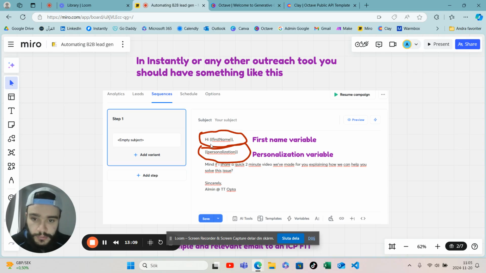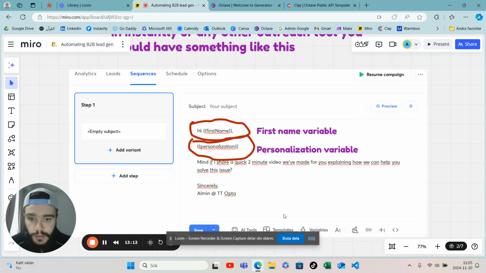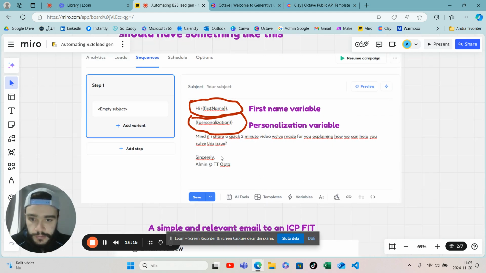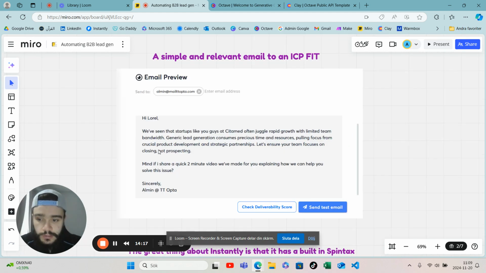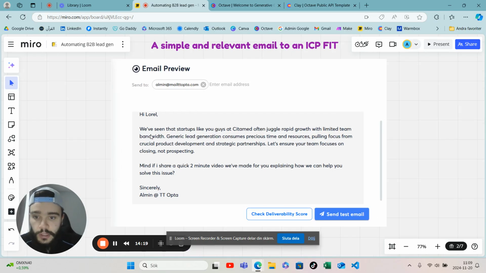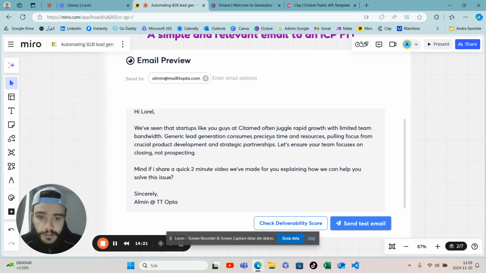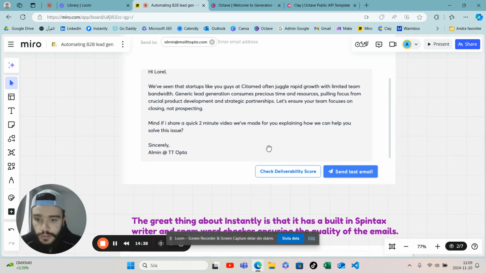So you add your first name variable, and then your personalization variable from Clay, and then you write something more simple, and then you end the email off. Now it should look something like this. Hi Laurel, we've seen that startups like you guys at Citibank often juggle rapid growth with limited team bandwidth. Generic lead generation consumes precious time and resources, putting focus on crucial product development and strategic partnerships. Let's ensure that your team focuses on closing, not prospecting. Mind if I share a quick 2-minute video we made for you explaining how we can help you solve this issue?